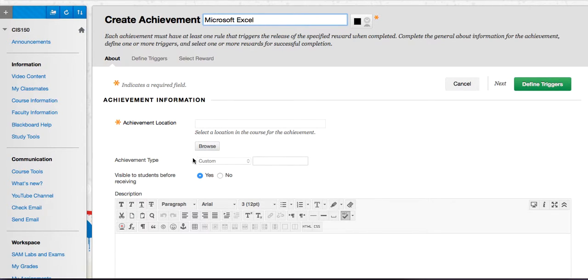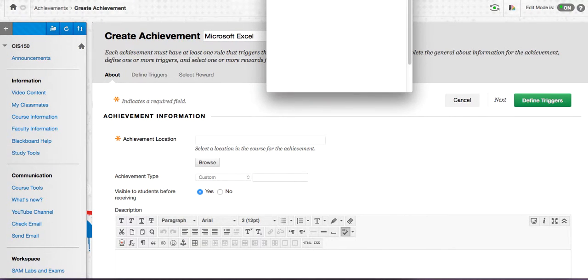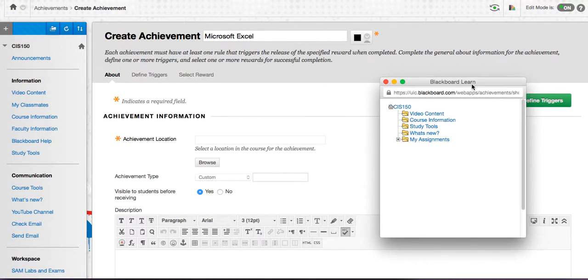So we'll go ahead and select achievement location. Now, this achievement location is actually an area where achievements are stored as sort of technical items. So you could put this into a hidden folder to make this easy here.